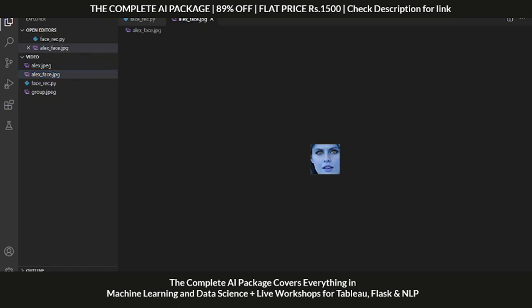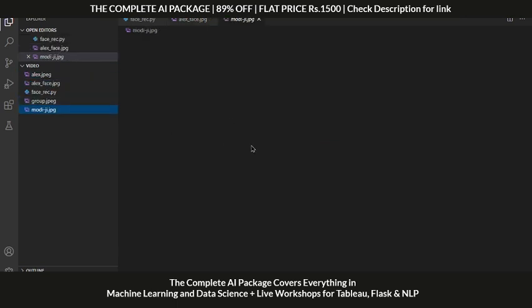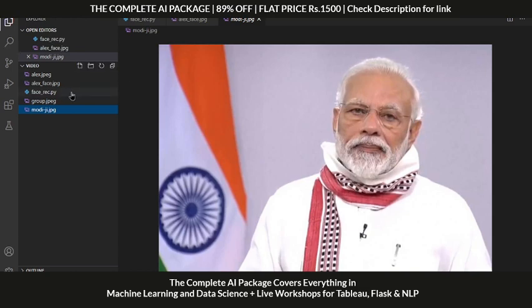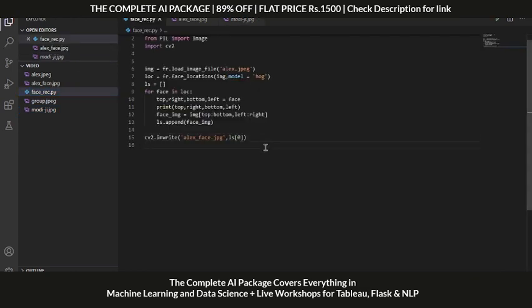Now if you want me to run this thing on some other image, let me get one image. So let's get our honorable Prime Minister's image. Let's detect his face. So guys, we have this image of Mr. Modi, and we will be cropping out his face. No hate comments please in the chat window. I'm not going personal here. It's just his name came up in my mind, that's why I'm using it.